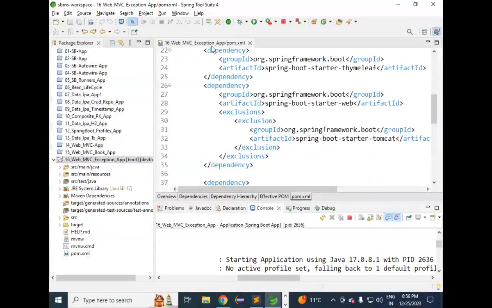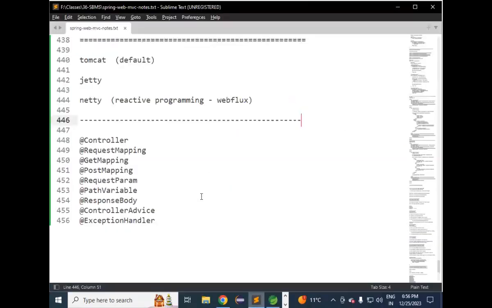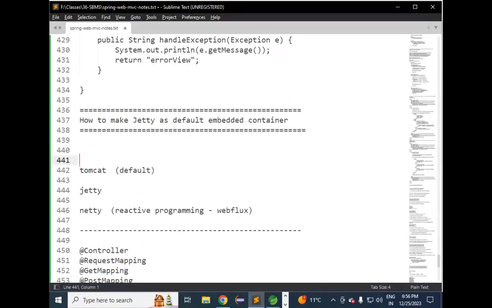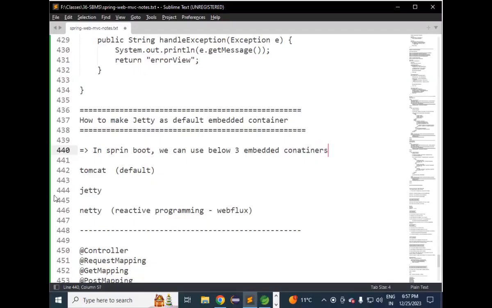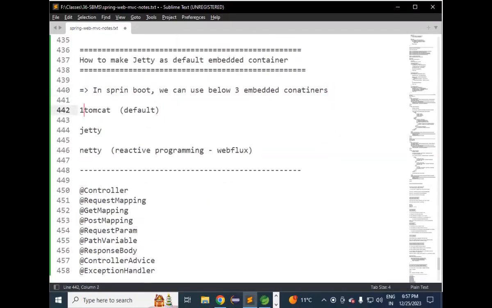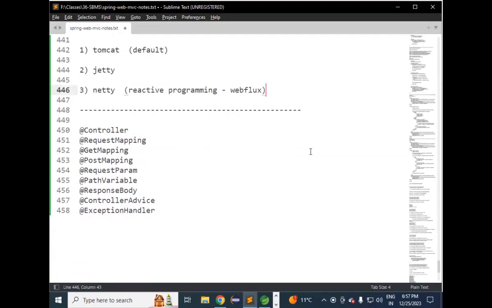Here, note down these changes. Spring Boot supports the below 3 types of embedded servers. In Spring Boot, we can use the below 3 embedded containers. One is Tomcat, second one is Jetty, third one is Netty. So whenever we add the web starter, Tomcat will come by default. Whenever we add WebFlux, Netty will come by default.